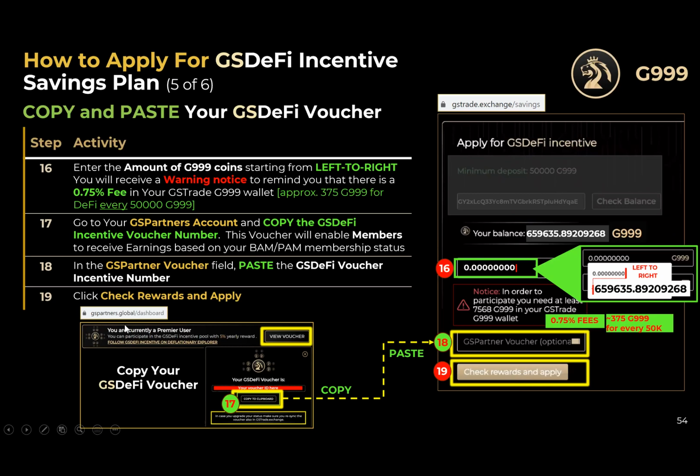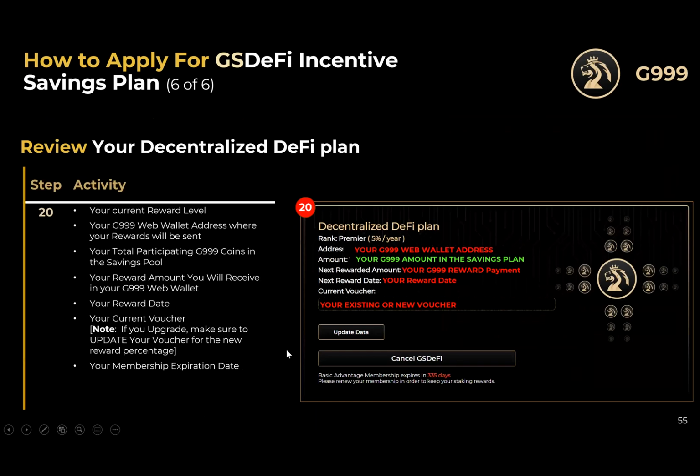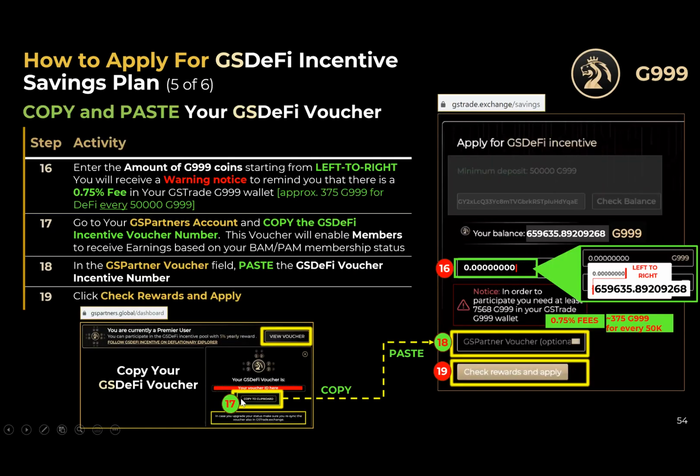Then you're going to go to your GSPartners account, and at the beginning, you've always noticed the view voucher, but you haven't paid attention to it because you haven't started your savings plan. So you're going to view this voucher, and it's going to open up and show you the voucher ID. In that ID, you want to click copy to clipboard. It's taking that voucher ID and allowing you to paste it over on the GSTrade. So you're going to paste that voucher, and then you're going to say check reward and apply.